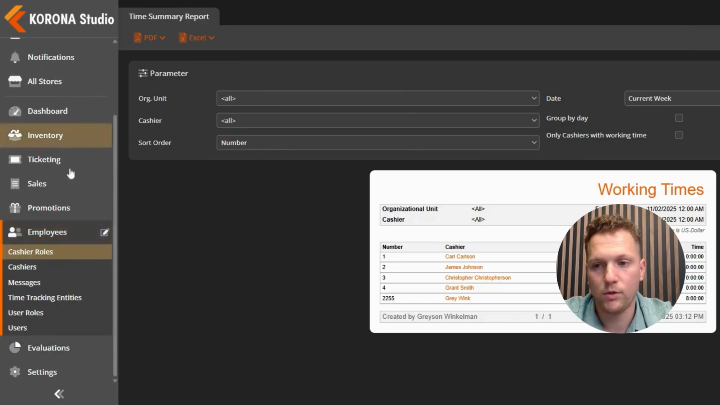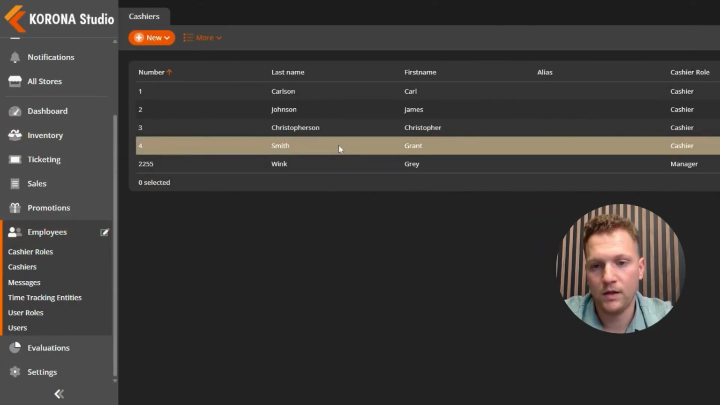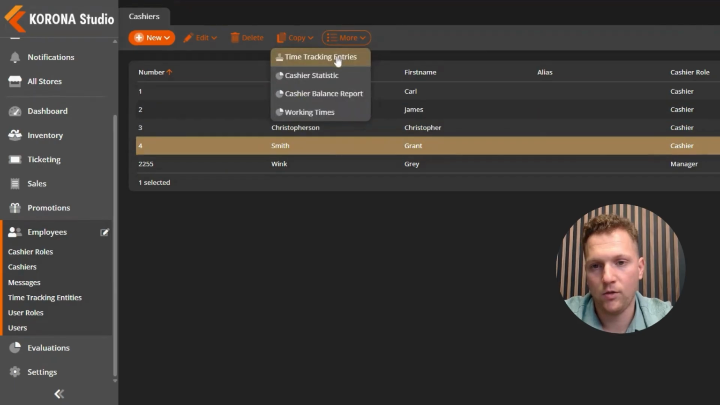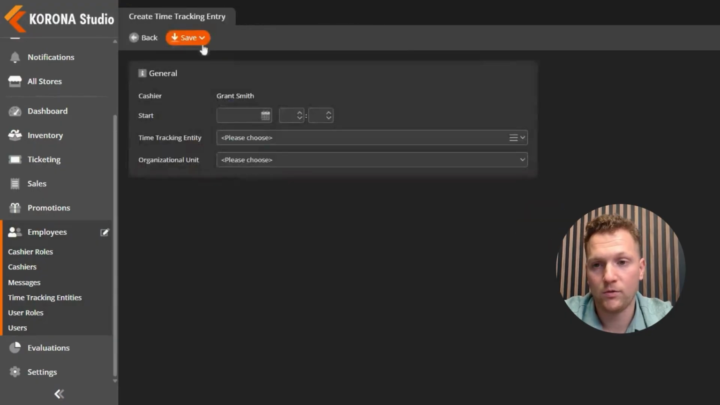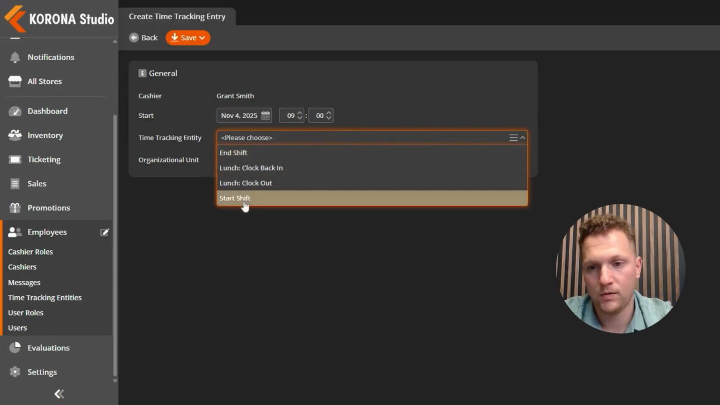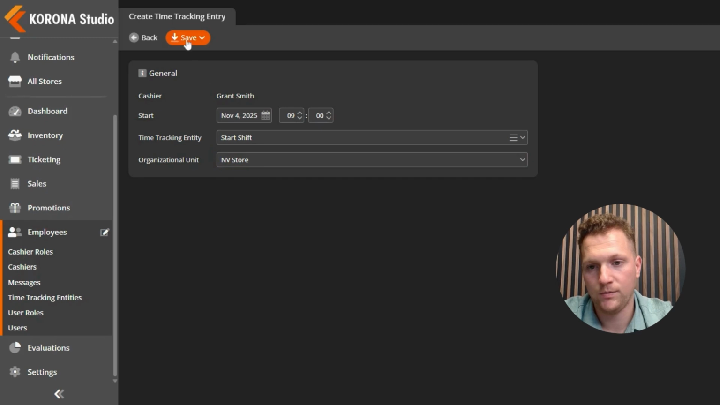So we'll go to employees and go to cashiers, and we'll select Grant Smith, and we'll go up to more and select time tracking entries. Right now he has none, but I know for a fact he worked from 9 to 5 yesterday, so I'm going to input the clock in for yesterday for 9. And then start shift, and he worked at my Nevada store.